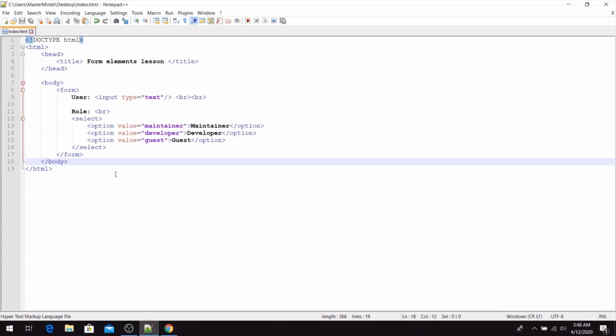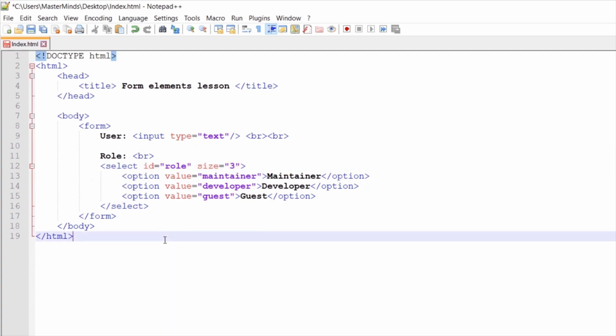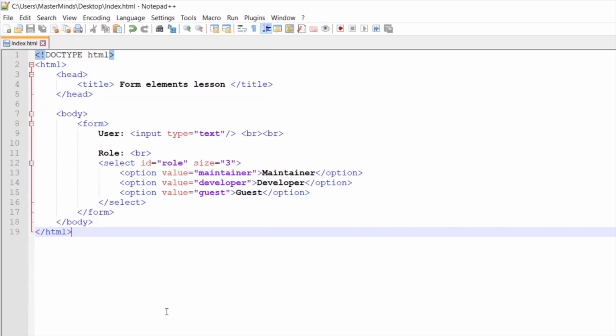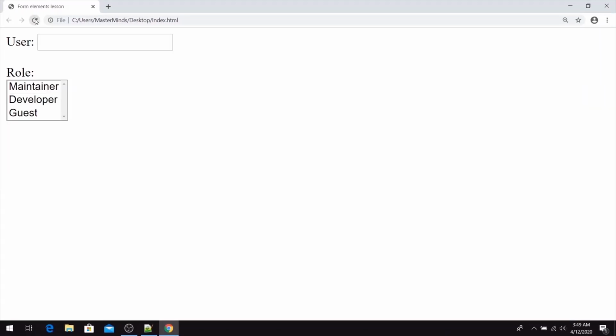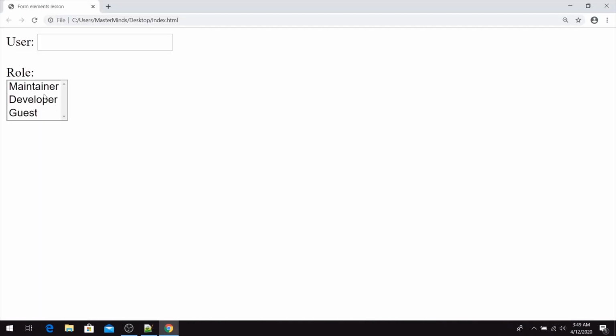Next thing that we can do for our select list is let's define ID for it. We can use role, why not? And then let's define size HTML attribute with value 3. This actually means that now we will see three available options from our drop-down select list. So let's refresh our page. And as you can see, now we can see instead of one, three values from our drop-down select list.